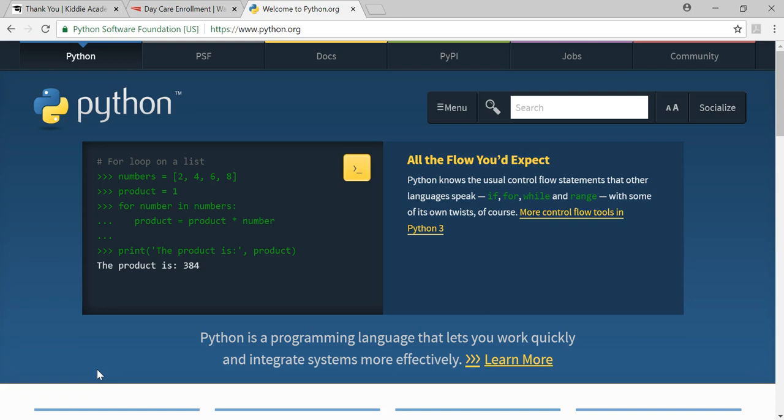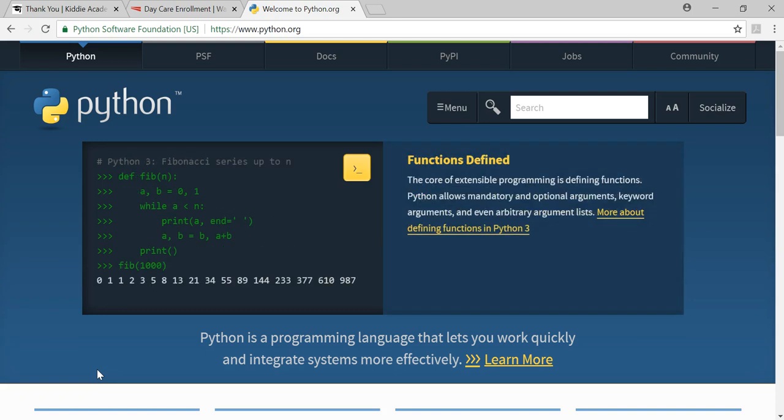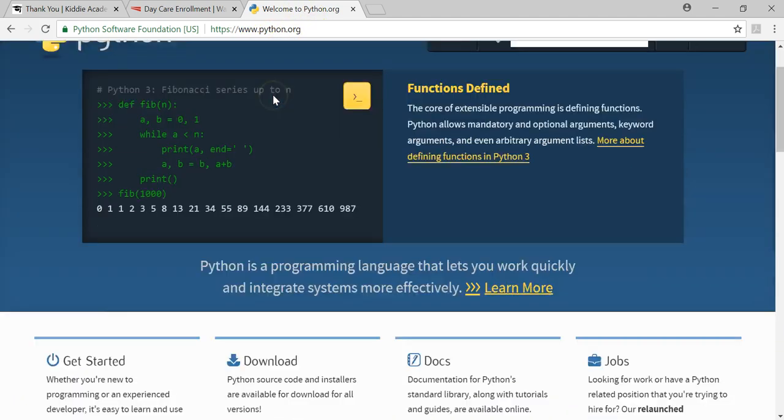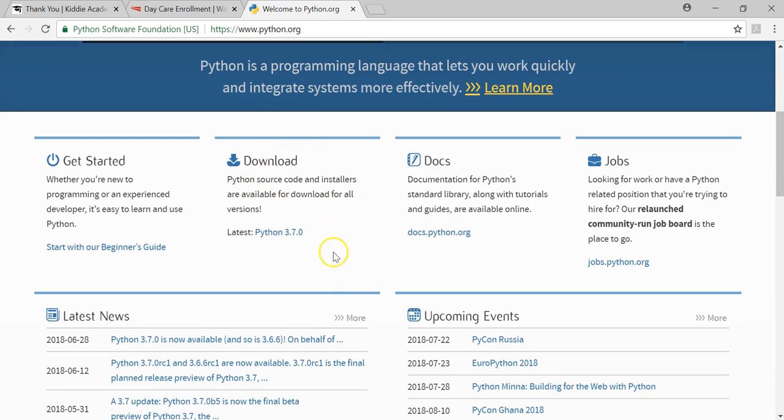In today's tutorial, we're going to go ahead and install Python 3.7 on the Windows operating system. To get started, go over to python.org. Once there, scroll down to the download area, and you're going to see latest, and it's going to say Python 3.7 point something. As long as you see Python 3.7, you're good to go. It could be 1, 2, 3, 4, it doesn't matter. Let's go ahead and click on that.